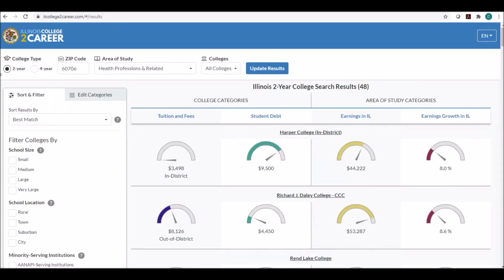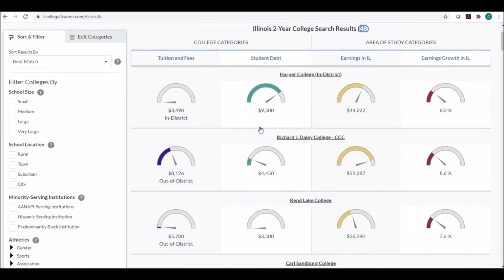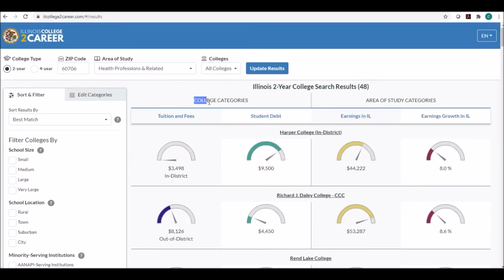You can see and change the selections you made in the bar at the top of the page. We asked to see 2-year colleges who serve zip code 60706 and offer a healthcare major. So the tool brought up a list of 48 schools that fit this criteria. By default, we are seeing the tuition and fees and student debt for all graduates from the institution, as well as earnings in Illinois and earnings growth in Illinois for graduates with our chosen major.